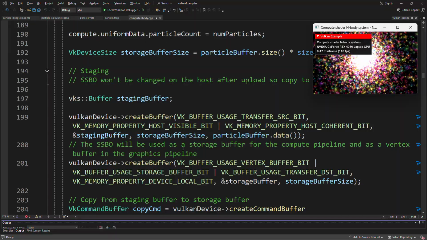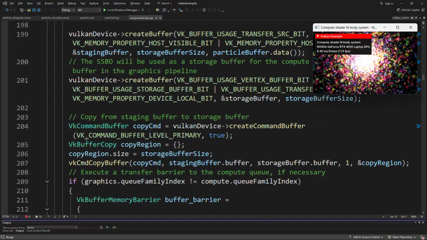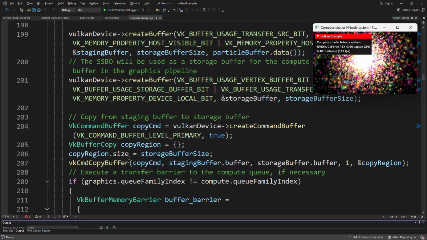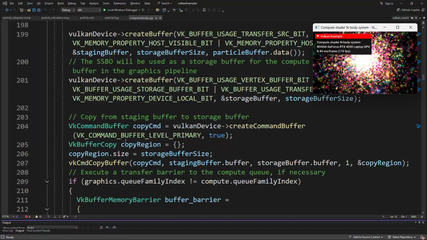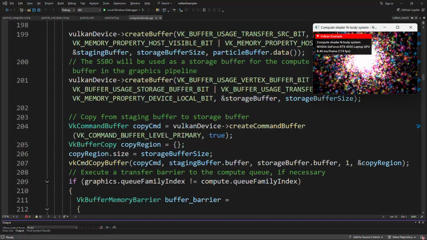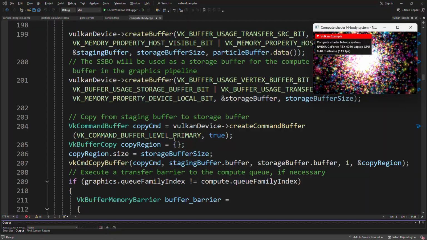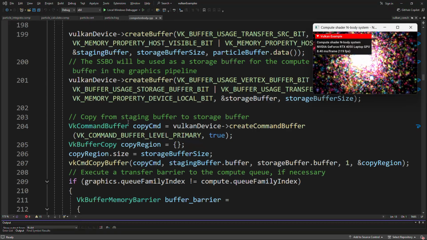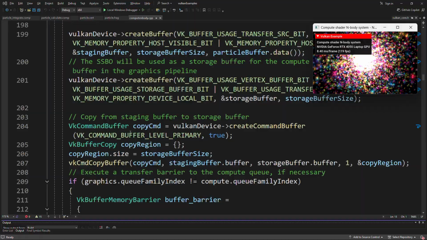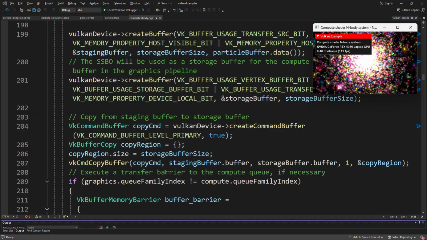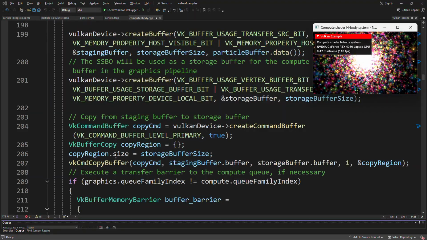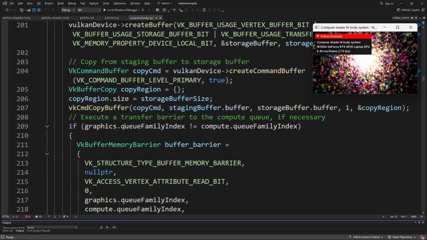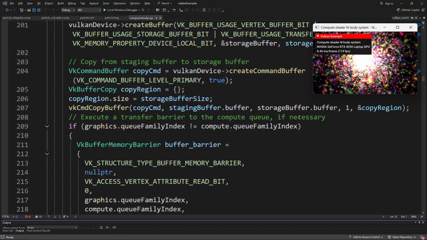Copy from staging buffer to storage buffer. I'm not going to spend too much time on this, but I will do some due diligence on it because I can't just keep ignoring transfer buffer operations. It's actually pretty important. But basically, we're moving stuff from the CPU side to the GPU, right? Execute a transfer barrier to the compute queue if necessary.